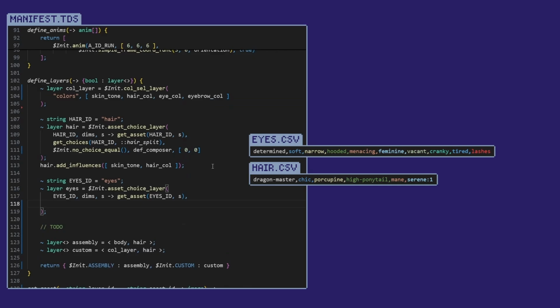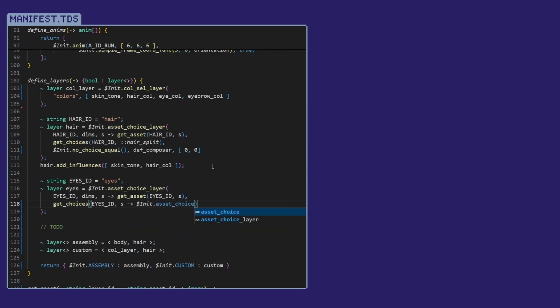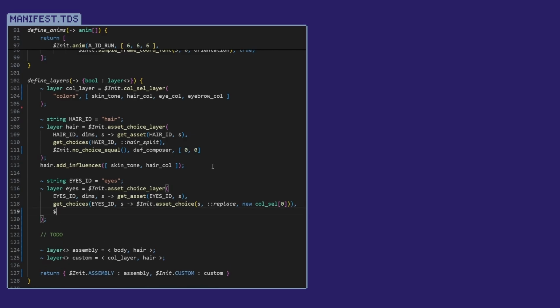Instead, we can just inline an anonymous function that assigns the entire CSV entry as the asset ID and uses replace as the color replacement logic. Another difference is that instead of using noChoice equal for the noChoice configuration, we can use the noChoice probability constructor with an argument of 0.0. We'll touch on that in a bit. And for now, we'll use the default composer as a placeholder.